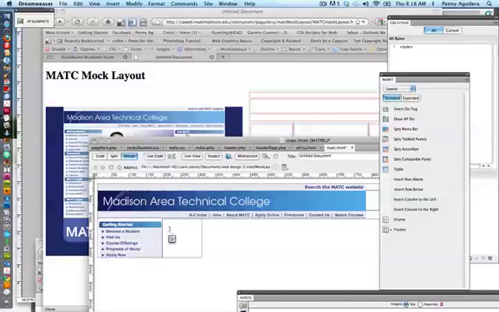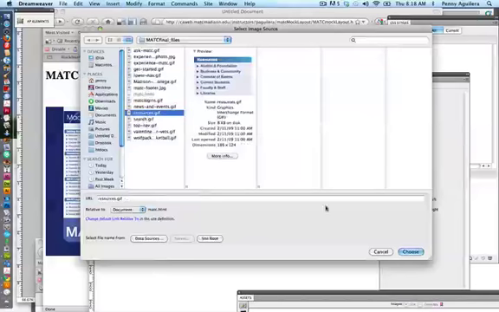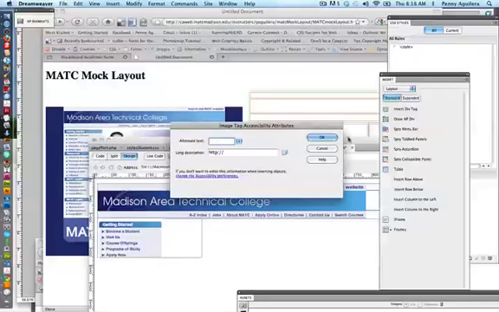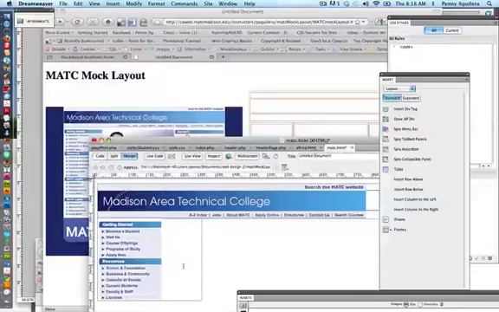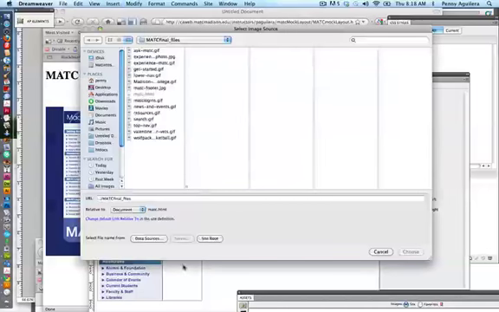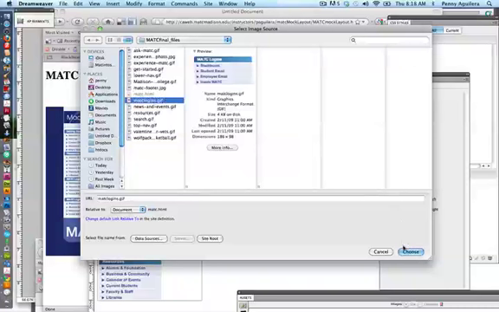So if my cursor is just sitting right next to that, there's not going to be enough room here for another graphic to sit next to it. So it will automatically jump down to the next line. Resources, there we go for resources. See how that sits up there? And then one more graphic, the MATC logins.